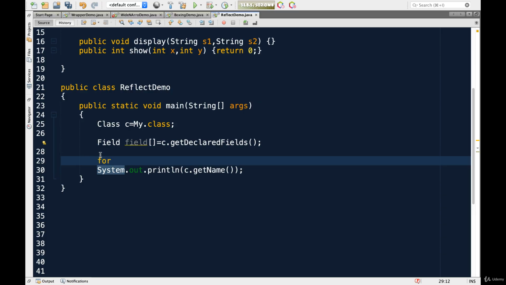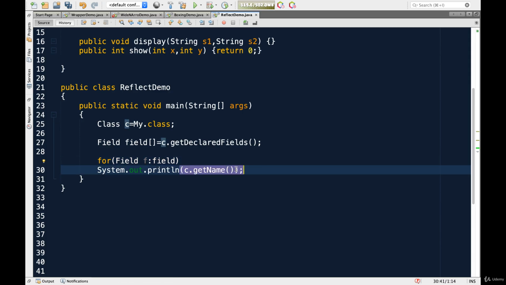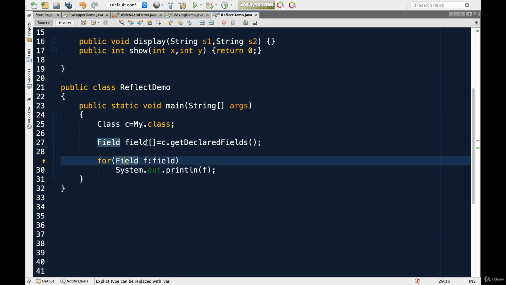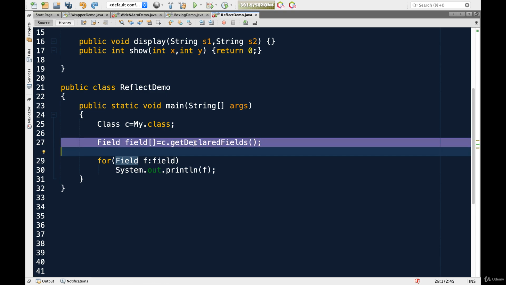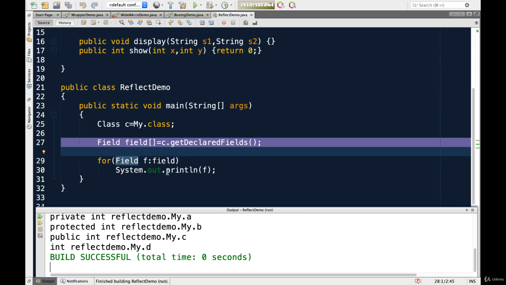For that I should use a for each loop, right? Field f : field. So this f is a reference, and it will get every object from this field array, and I want the detail of that field, so I will say just f. This for each loop I am using for displaying the details of each and every declared field. See, these are declared fields. So let us run this and check what happens.